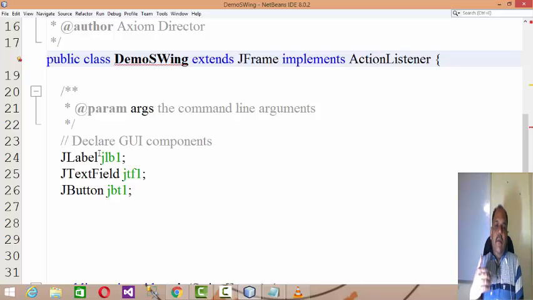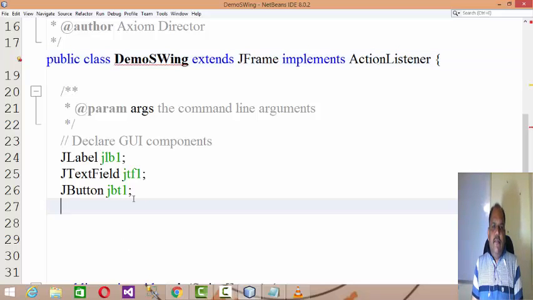Whenever I run this application, I should be able to enter any two numbers, and once I press a button, if I say add, then it should add the two numbers and give me the result in the resultant text field. That is what I am expecting. So for that, how many labels do I require?